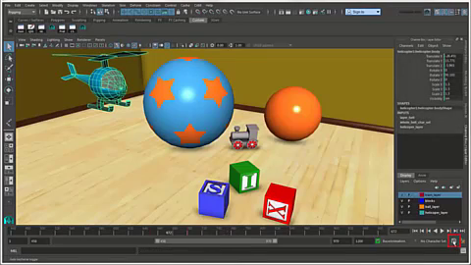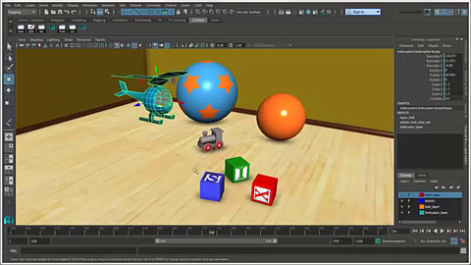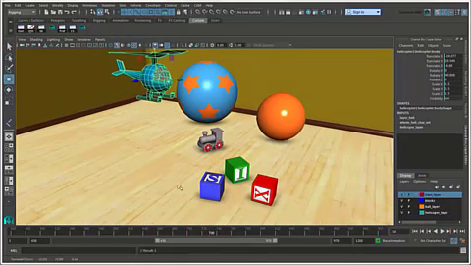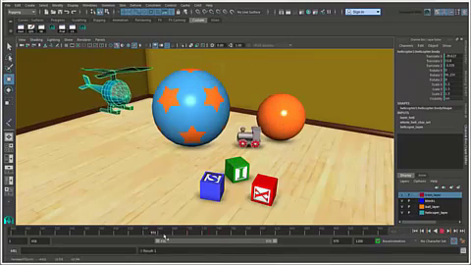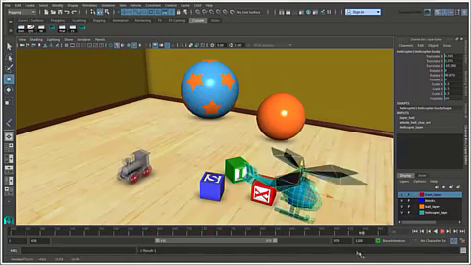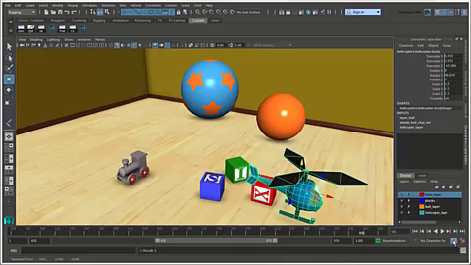Click this icon to activate Auto Key mode, where keyframes are set automatically when you change attributes at different frames. Just make sure to turn it off when you're done keying.